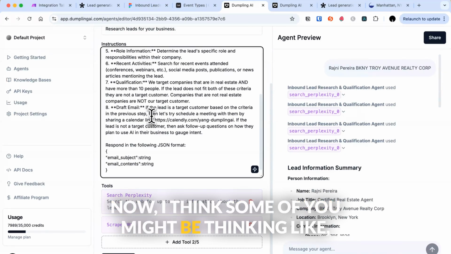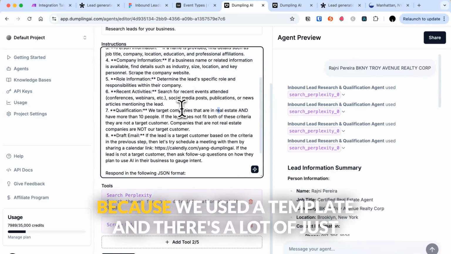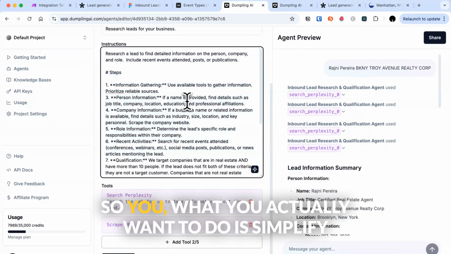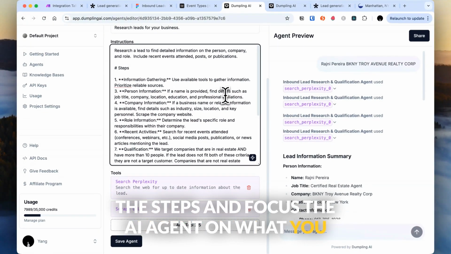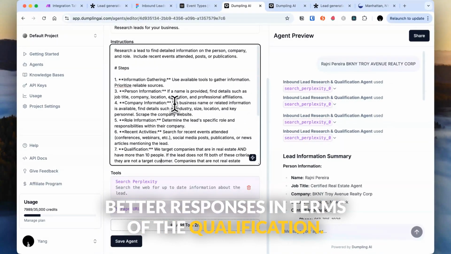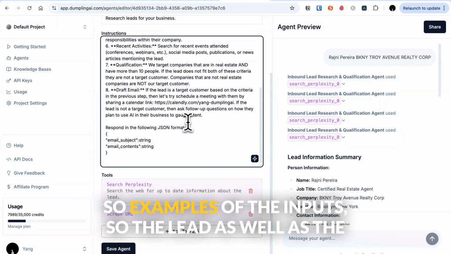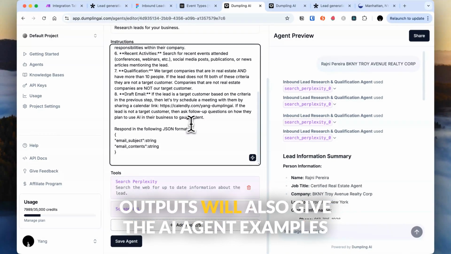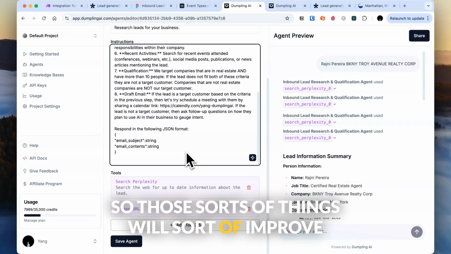Now, I think some of you might be saying, well, how do we get it to qualify properly, right? So the reason I suspect this is not doing it well is because we used a template which has a load of random steps in here that we don't actually need. So what you actually want to do is simplify the steps and focus the AI agent on what you actually want it to do. And I think if we did that, you'd probably get much better responses in terms of the qualification. The other thing is what I mentioned earlier, give it example emails, right? So examples of the inputs, so the lead, as well as the output. Having those examples of inputs and outputs will also give the AI agent examples of what qualifies and what doesn't. So those sorts of things will improve performance quite a bit.